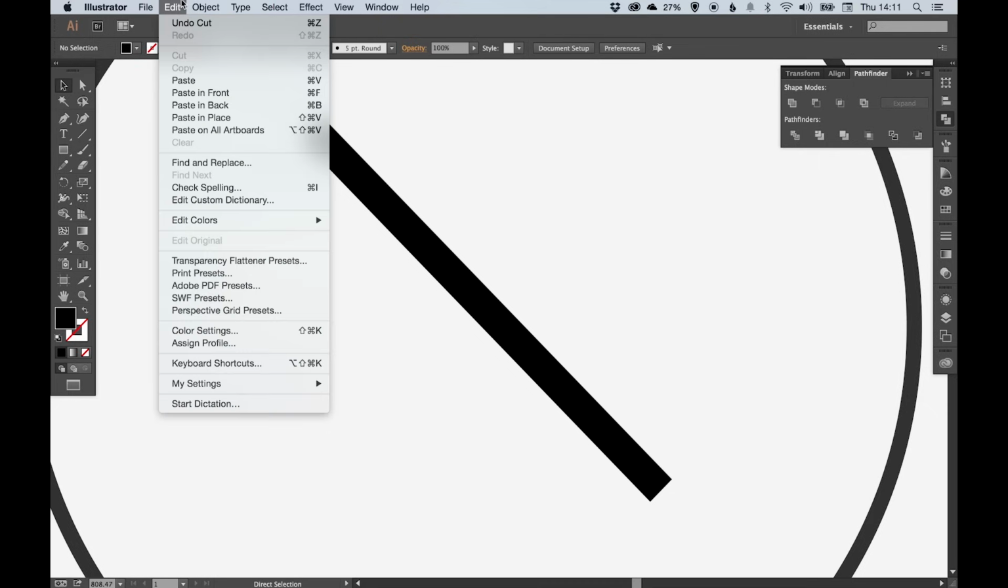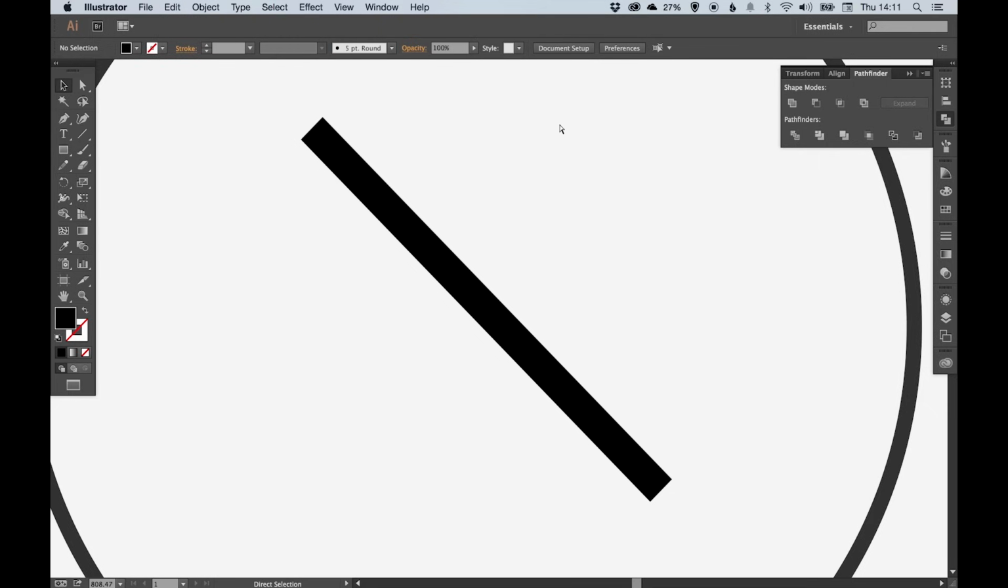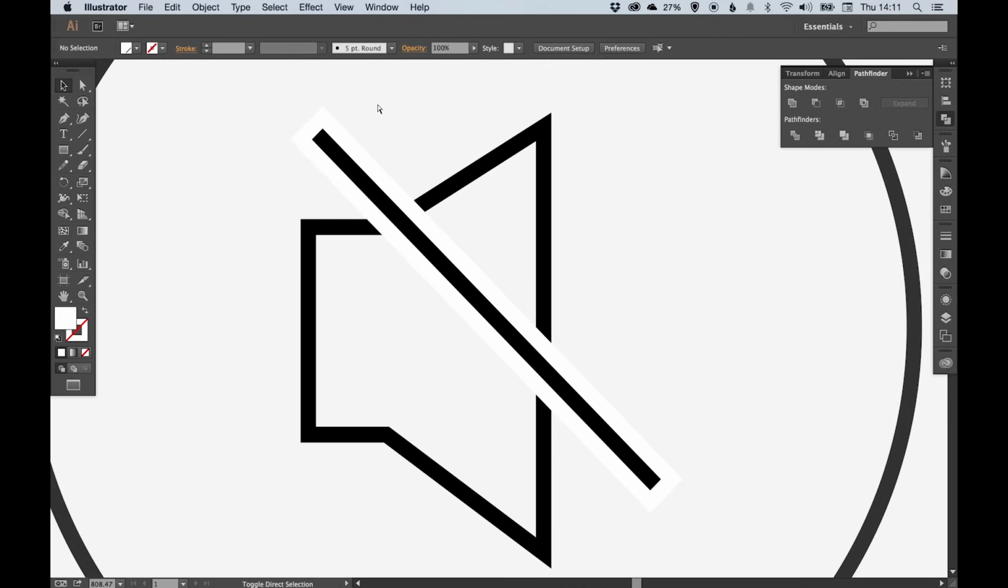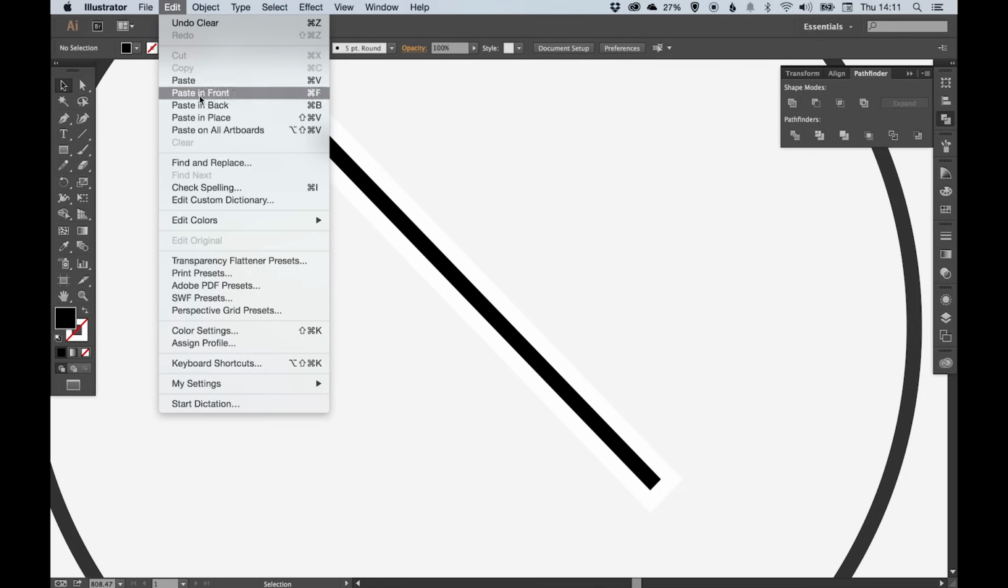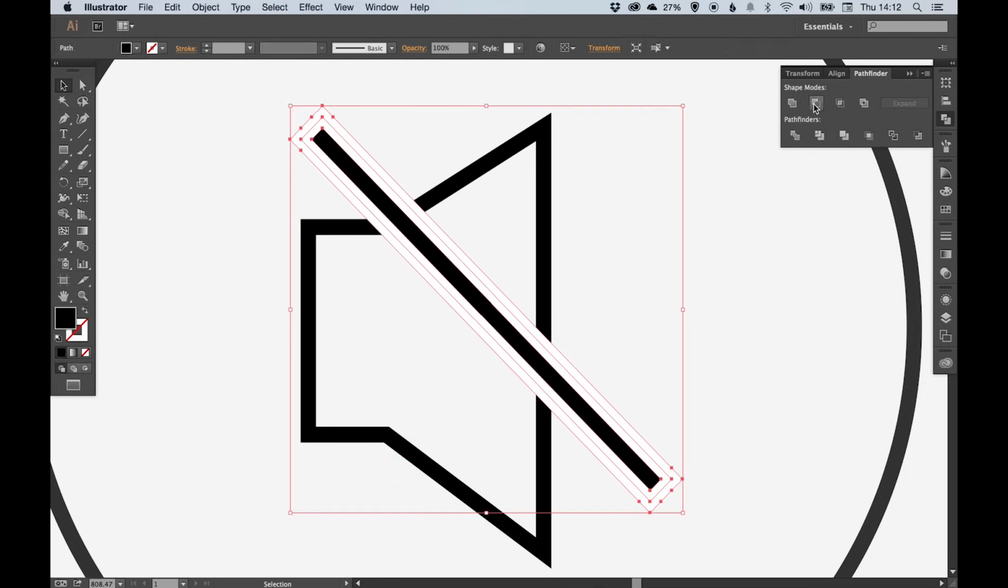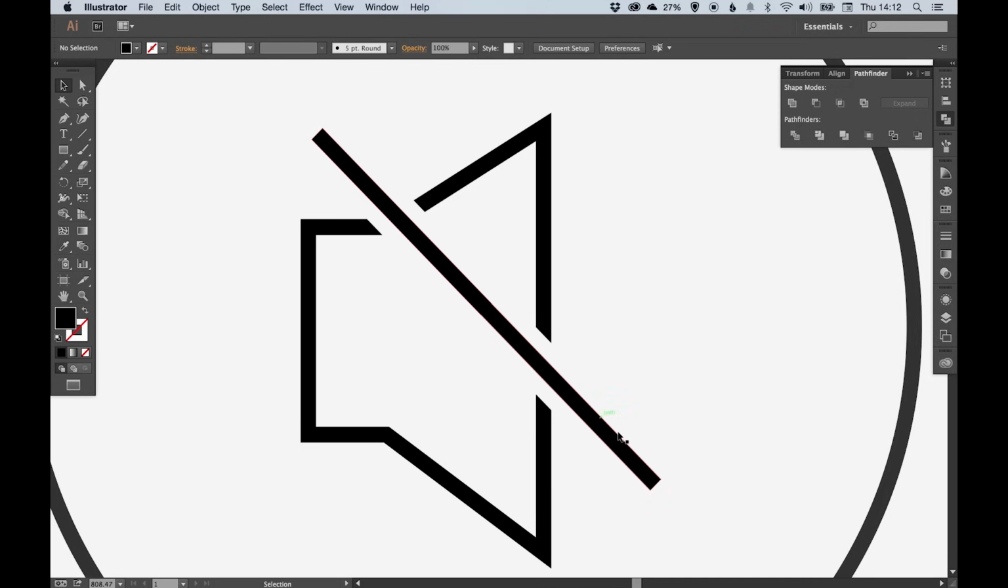So we're going to then select that and go Edit, Cut. And then we're going to go back a few steps. So if we go Edit, Undo, or Command Z, just go back a few steps so we've got the white back. And then get rid of this shape here in the background. And then go Edit, Paste in Place. So we've now got the white and the black. So if we select both and then click Minus Front, it will just take that away.